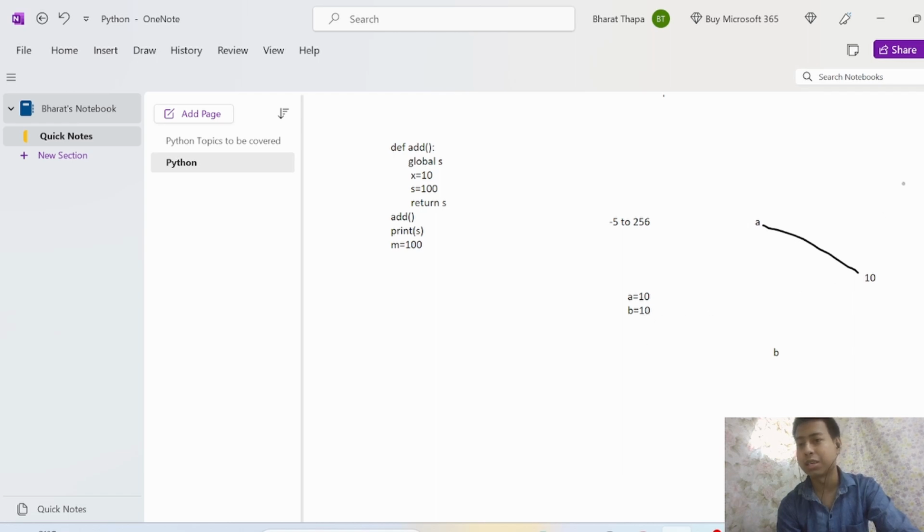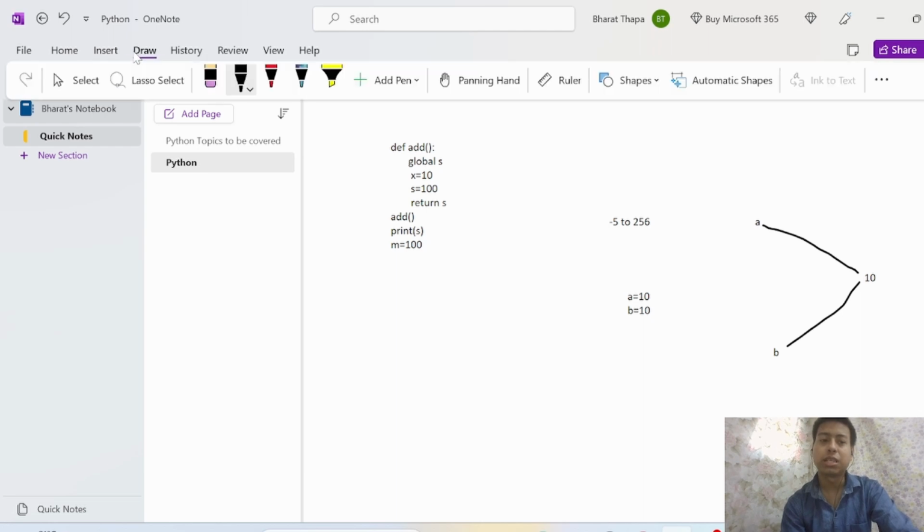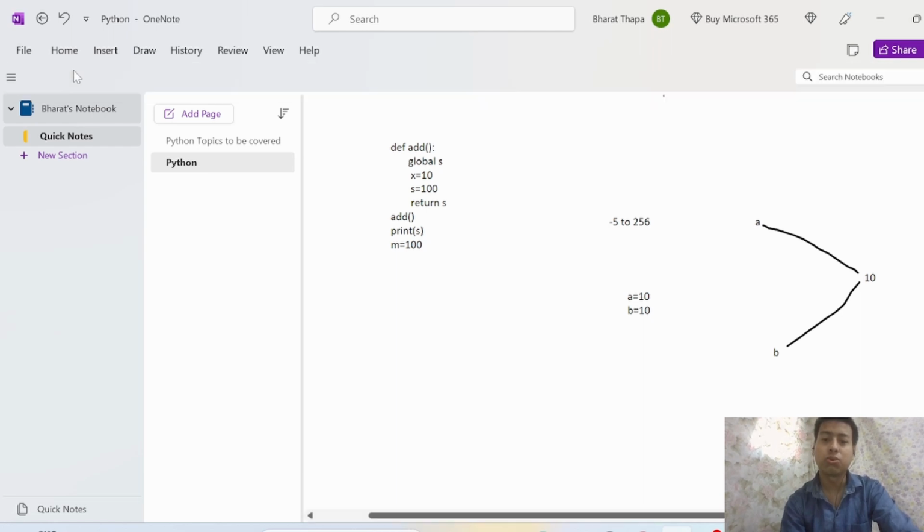The computer will check whether this value has been assigned to someone or not. It has been assigned to A, right? So it is already present in the memory. Our computer will check whether 10 is present in our heap memory or not. It is present, right? So it will assign that value to B as well. This is what happens. That's why we got true. It is inside the range, right?